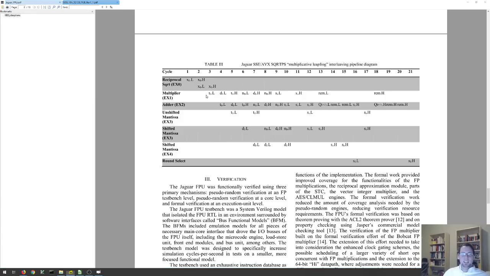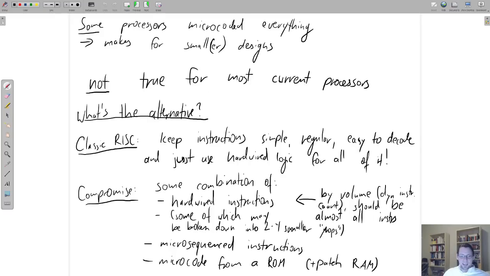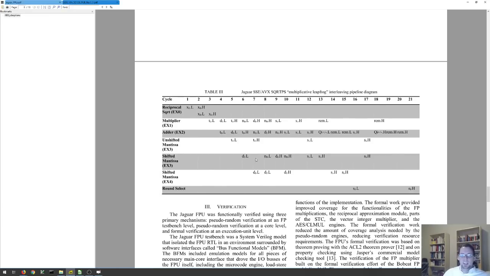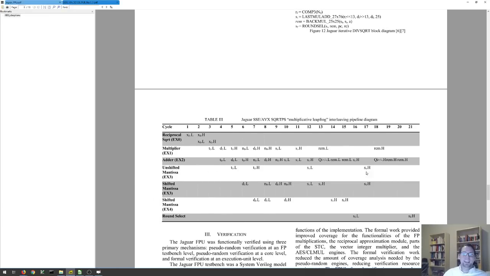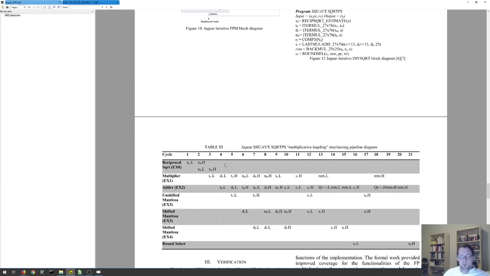And that's where I get back to this being microsequenced. That's what I mean by microsequenced. This is some multi-step operation that somebody has lovingly laid out. Here are the parallel things I can do in the different pipeline stages, generating these internal control signals. This is still just a pipeline diagram, but there's explicit magic control stuff going on in several of these stages to do the square root algorithm.